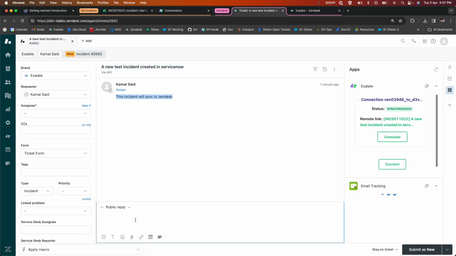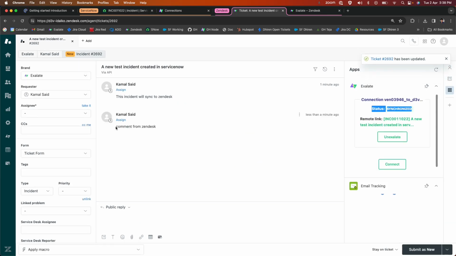Now if you see, you get a link here. There's a sync panel which shows you the connection through which it is synchronized, the status of sync, and a remote link back to ServiceNow. So this is a linkage. And this is fully bidirectional, by the way. So if we give a comment from Zendesk and we save this, this change would again be picked up and synchronized back to ServiceNow in a couple of seconds.